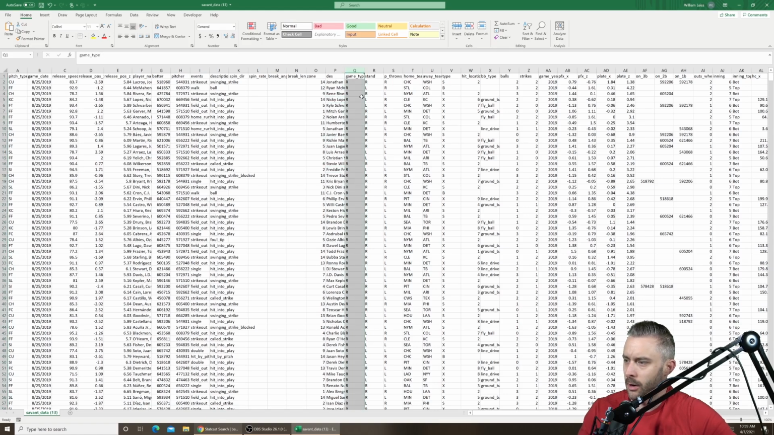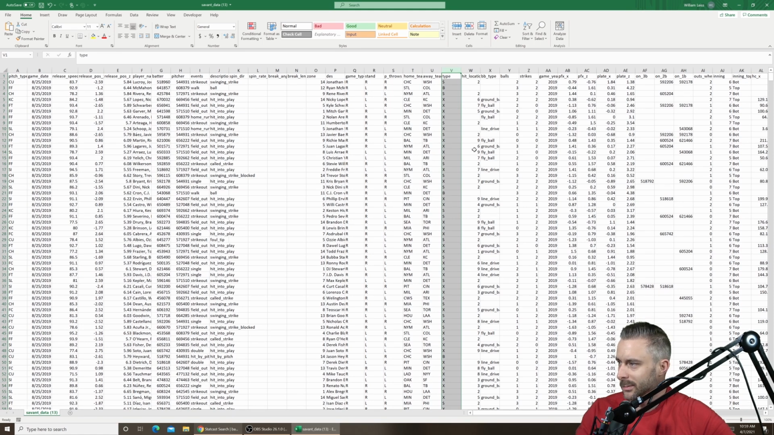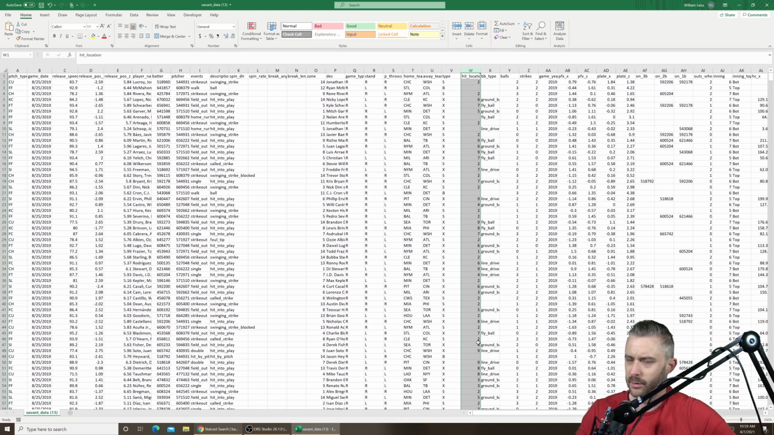So game type, R stands for regular season. Stand, where does the batter stand in the batter's box, right or left? Pitcher throws, what hand does he throw with? Also very important, guys. Splits are very important. The home team, the away team, the type of pitch, strike, ball, or contact. X is contact. Hit location, I think that's the position it was hit to. Like 2 would be catcher, 6 would be shortstop.